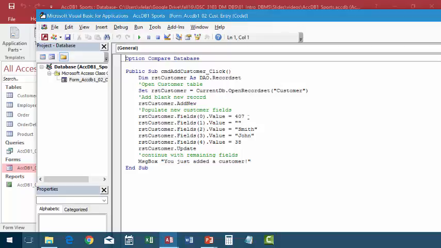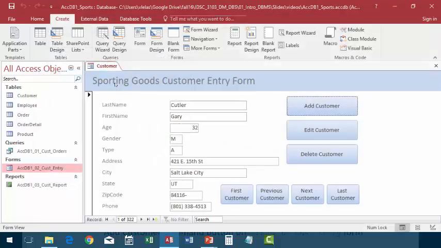So the new customer ID is 407. There is no company. Last name is Smith. First name John. Age 38. And then the customer table is updated, and the message box you just saw, saying that a customer was added, pops up. Okay, so then close the Visual Basic code view, return back to the customer form, and then close it.